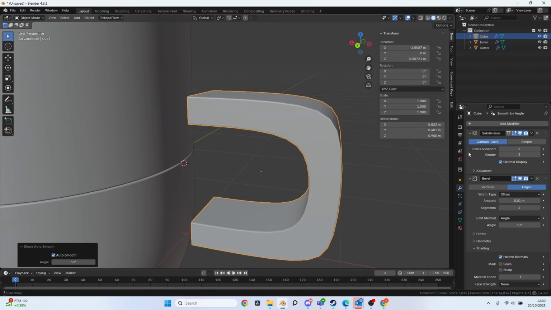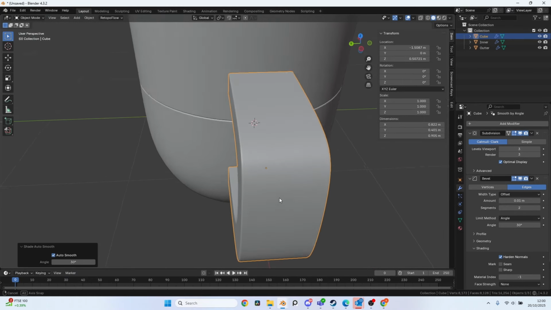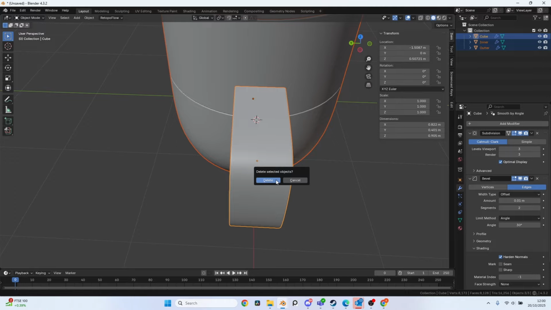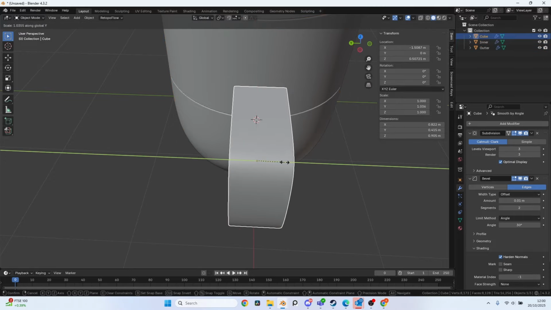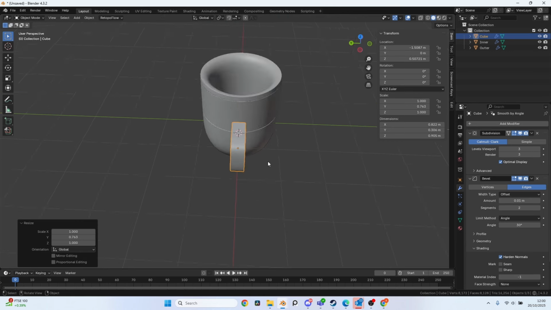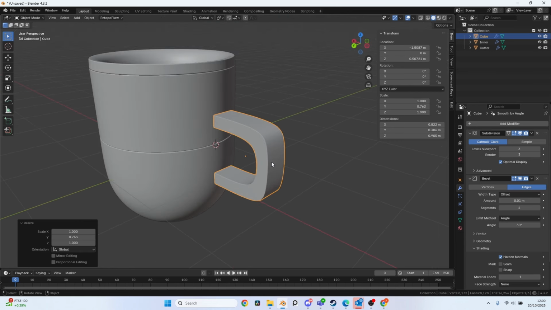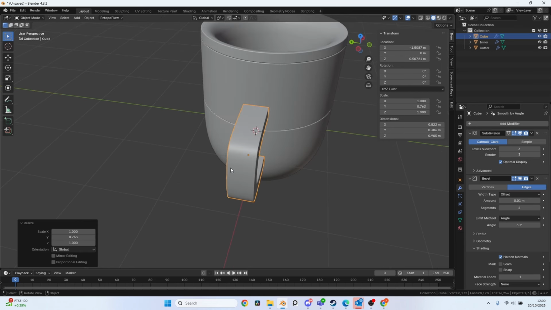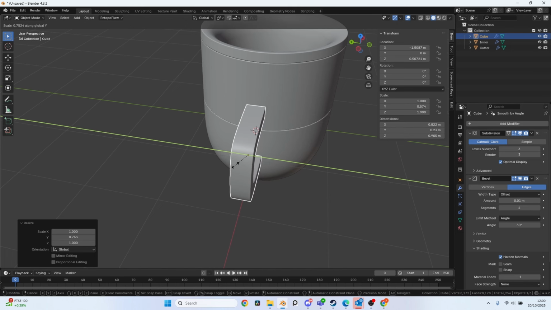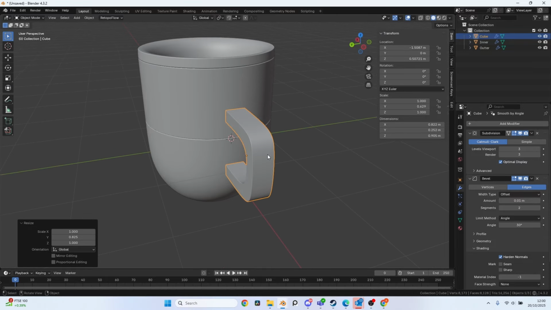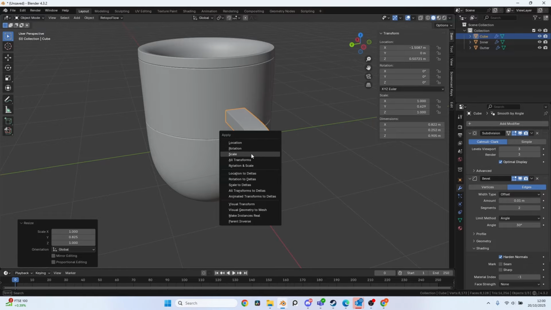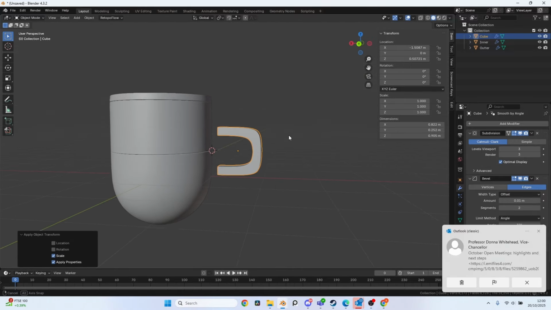So we can go ahead and increase the render and viewport levels so that it's like that. And whilst we're here, I'm going to select this object and change the Y so that it's a little bit thinner and makes a bit more sense. And remember to apply the scale. It's really important that you do this. Apply scale, like so.